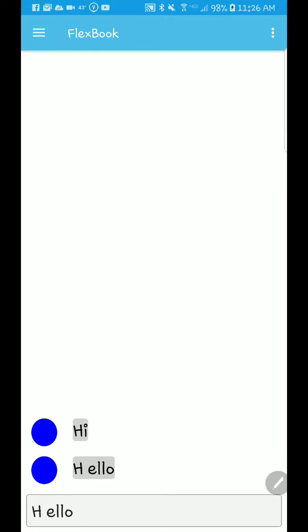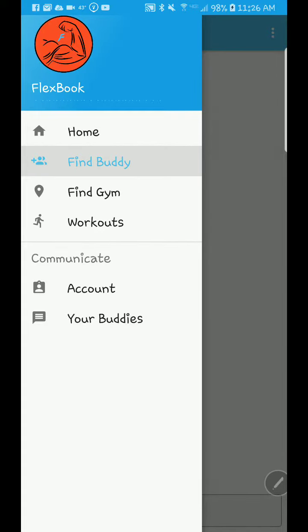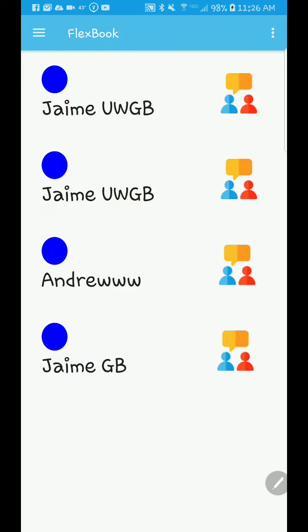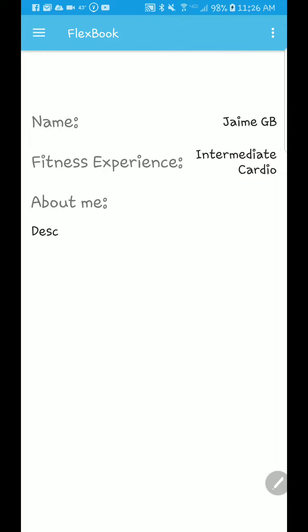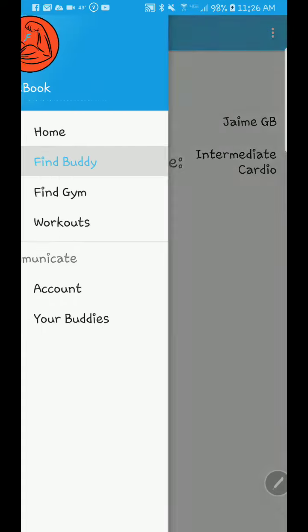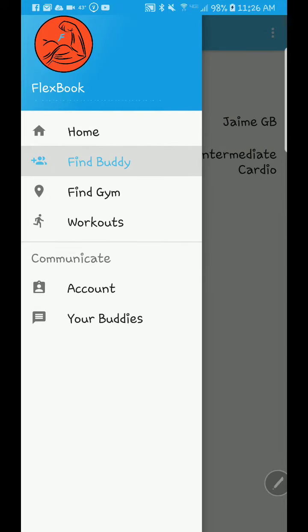But yeah, so this is just showing the messaging feature. We went through that before. We didn't really fix any bugs with it, but here it is. We just updated some of the looks. Like we have this little chat icon now, and you can still tap on their name in order to get their description, their name, their fitness experience. But yeah, let me actually get into that now.